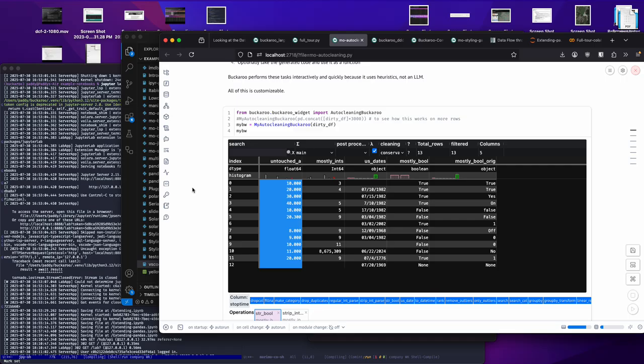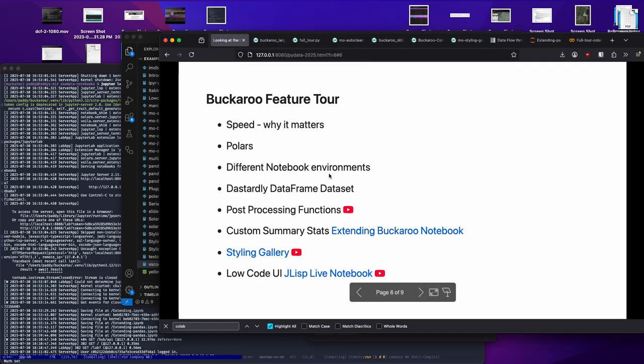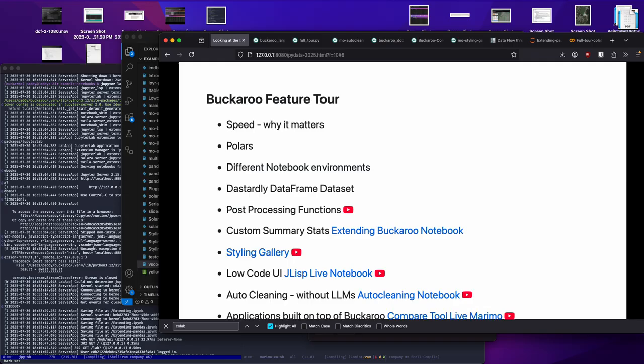So that's auto cleaning. And there's once again a video and an example notebook for that. Oh, the other thing about auto cleaning is that it didn't use an LLM anywhere. That's why it's fast. That's just heuristics. And you don't have to send any data to a foreign system to run that stuff.